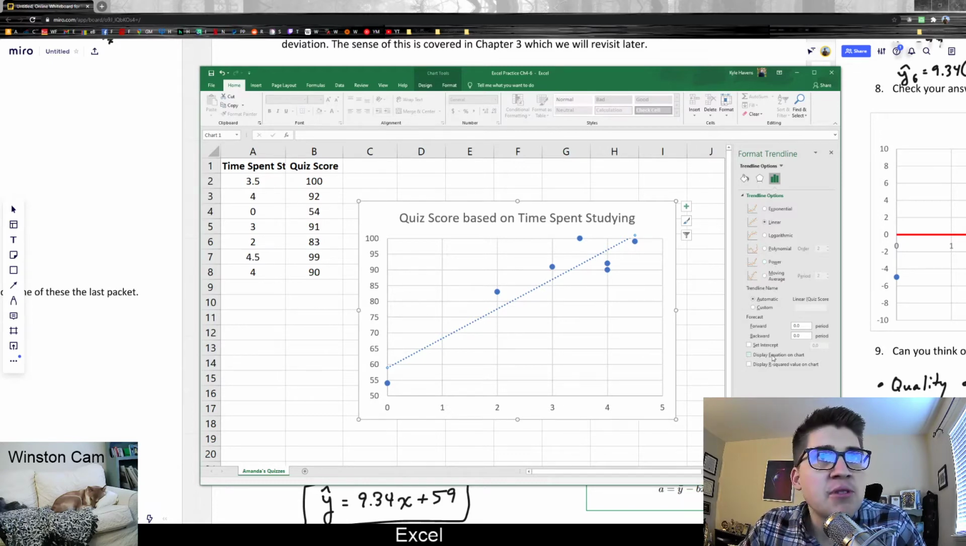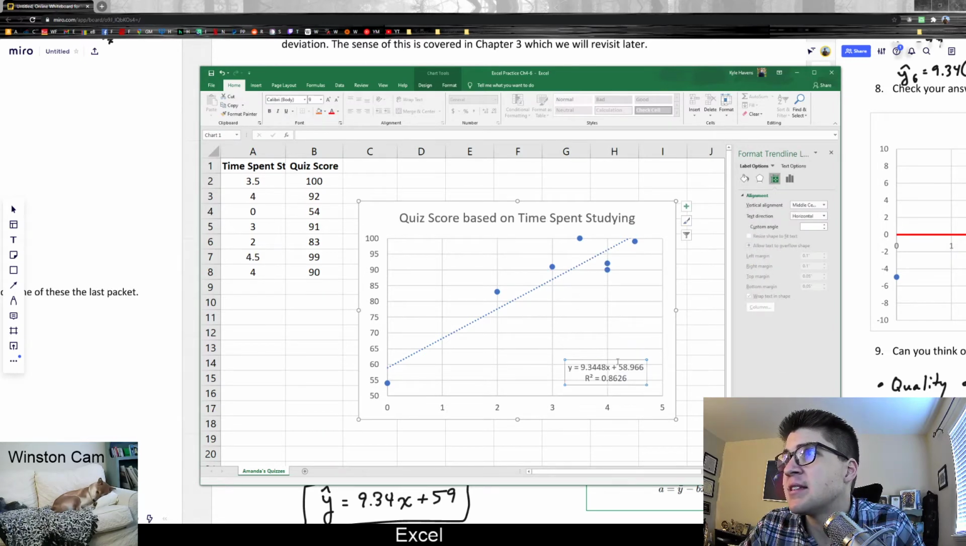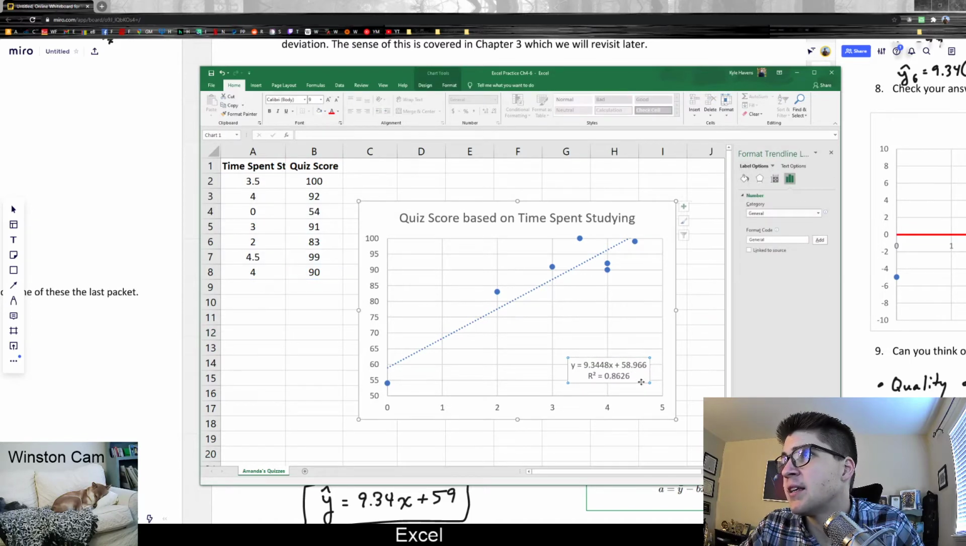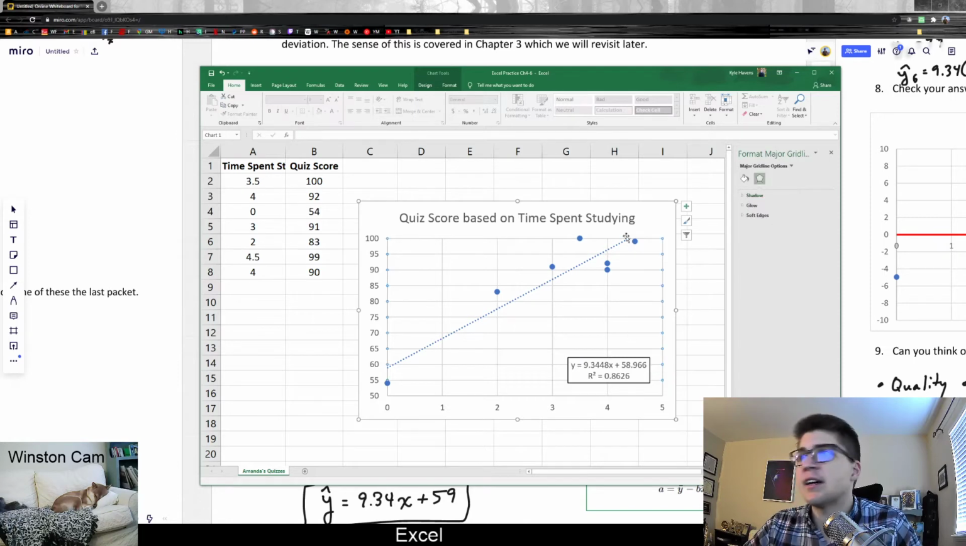And the options at the bottom say display equation on chart and display R squared value on chart. This is how we can get those values that we wanted, like the value of the correlation, and then the equation of the trend line. So I'll go ahead and put a little formatting on this, but you can drag it around, move it around, change the color, whatever you'd like, to spruce it up. But anyways, there we have it. There is our equation for the trend line.